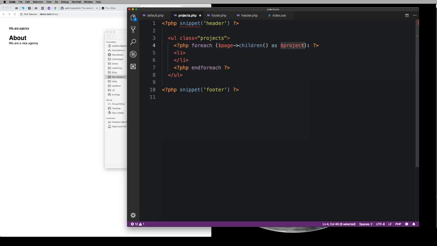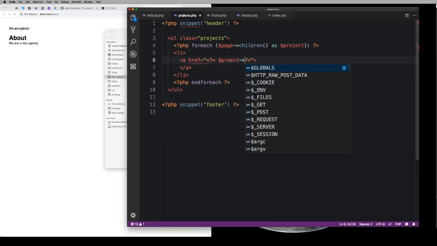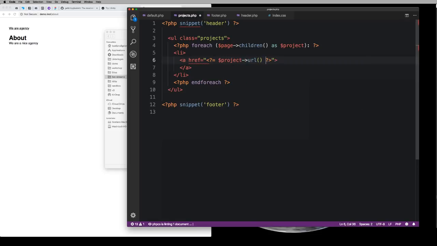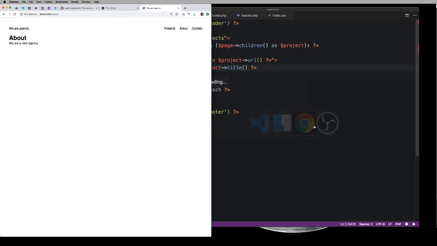By the way, this variable can be set to whatever you want to name it. This is just basic PHP, but to mention it here, you can give it a name that you find most useful. And then from there we can do pretty much the same thing as we did in the menu. We link to the project, we use the title of the project for the list, and now we have a basic list of projects. And if I load this now, you can see it loads my projects that I created.